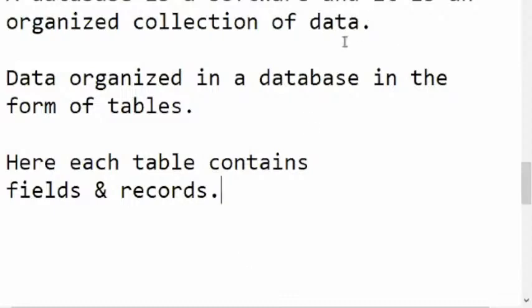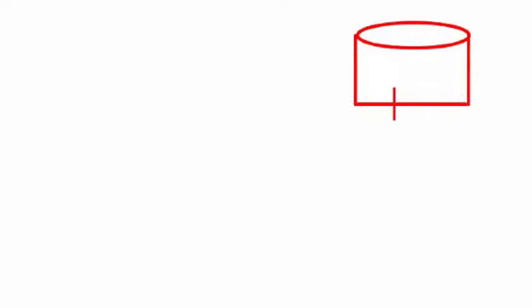See, here each table contains fields and records. It's on database. See, why are we writing database like this? It means it contains data. Database is software which contains a huge amount of data. That's the reason we always write the diagram like a container which contains more data.